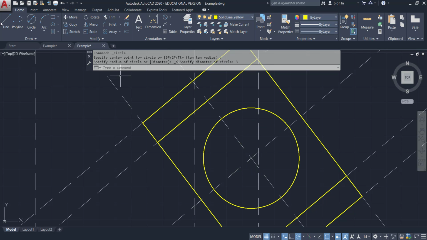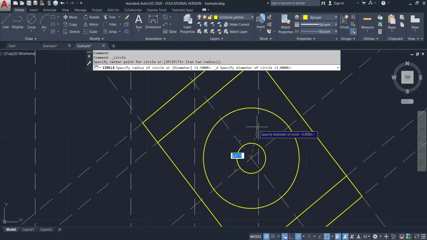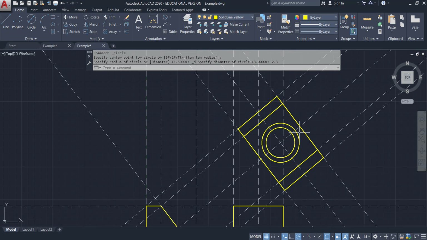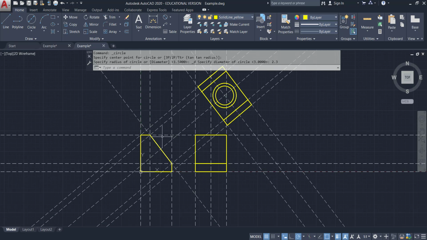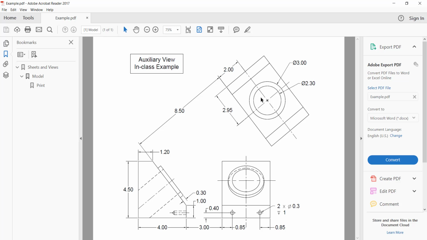Then do another one, center diameter. The diameter is going to be 2.3. Here are the circles, 2 circles. With the 2 circles here, I should be able to draw the rest of the part on the front view and project them to the right side view. So I'm going to make construction lines here, and project here.